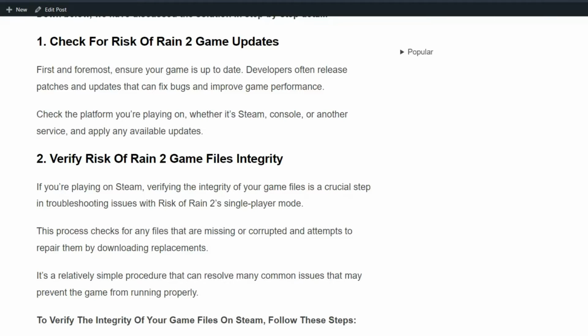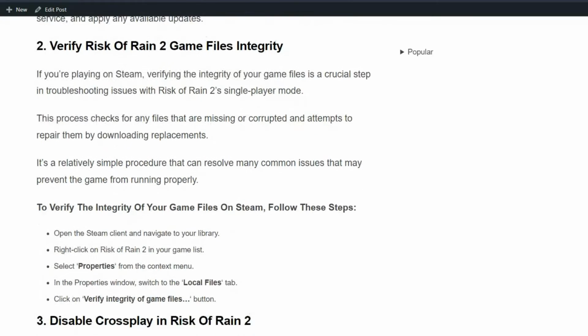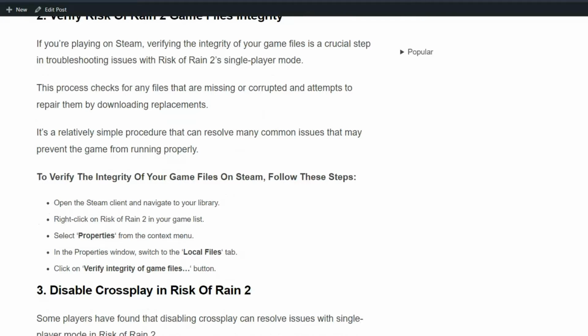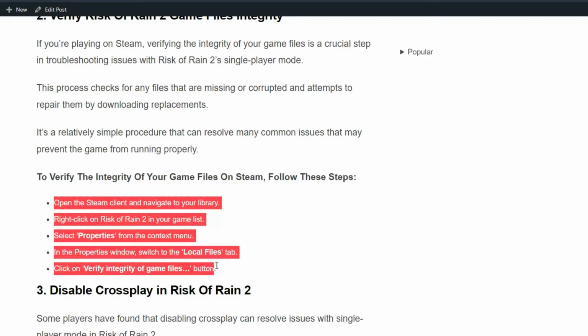Solution 2. Verify Risk of Rain 2 game file integrity. If you are playing on Steam, verifying the integrity of your game files is a crucial step to troubleshooting issues with the Risk of Rain 2 single player mode. The process checks for any files that are missing or corrupted and attempts to repair them by downloading replacements. It is a relatively simple procedure that can resolve many common issues that may prevent the game from running properly. To verify the integrity of your game files on Steam, follow these simple steps shown on the screen.